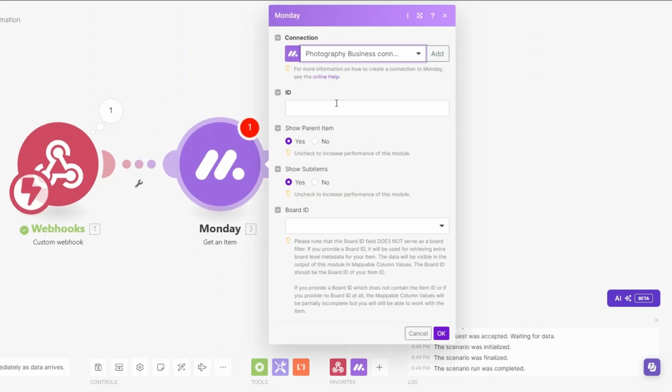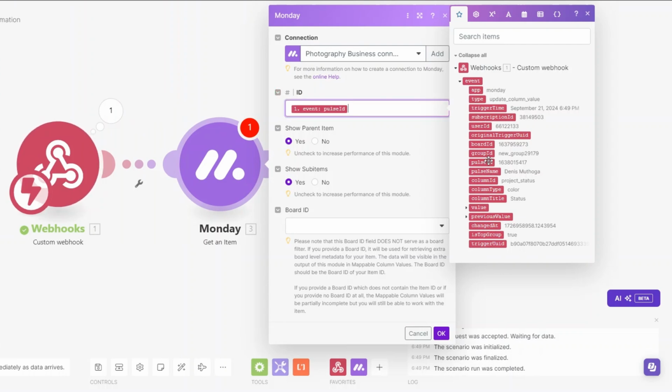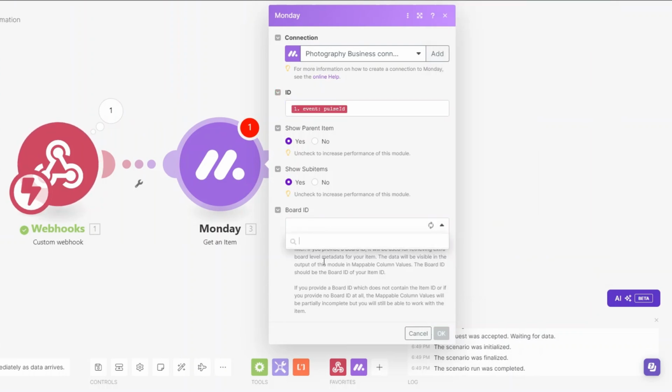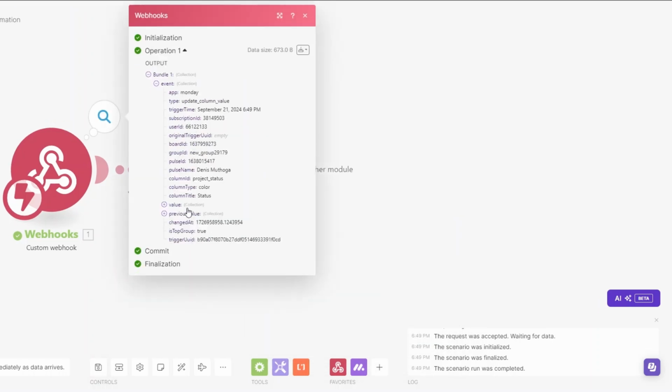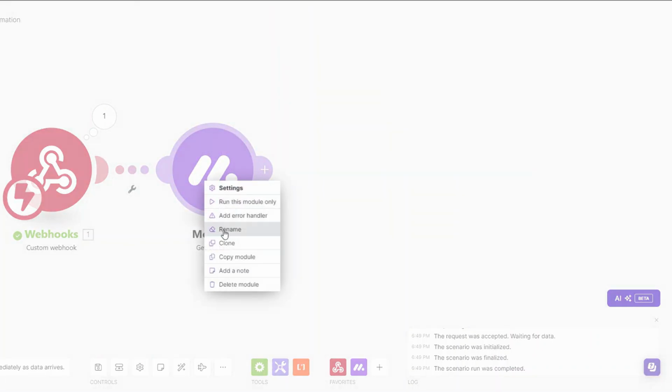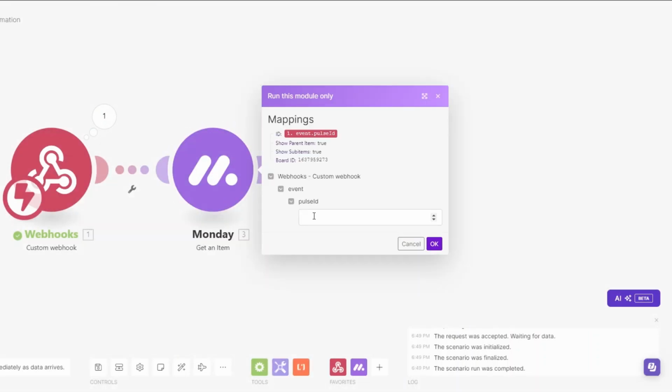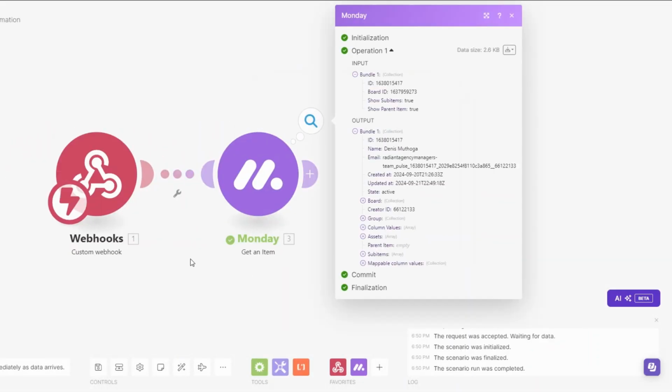I'll choose the right connection, and then here, I'll add the post ID since it's the ID. And then for the board ID, I'll add clients as our board ID, then click on OK. I'll copy the pulse ID over here, and then run this module by pasting the pulse ID that we just copied right here, and then clicking on OK.